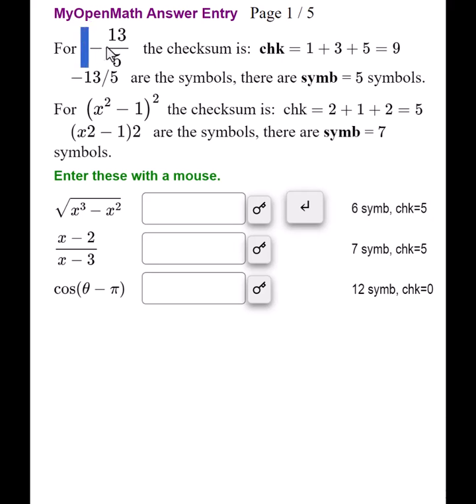This fraction up here has 3 digits. The checksum is the result of adding these digits, and that gives you 9. This formula also has 3 digits, 2, 1, and 2. Adding them gives you the checksum of 5.